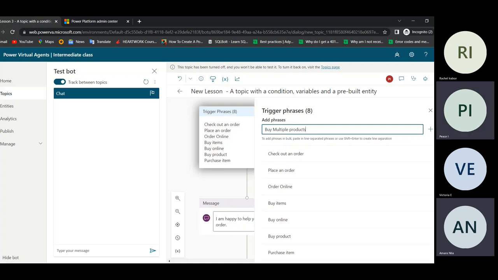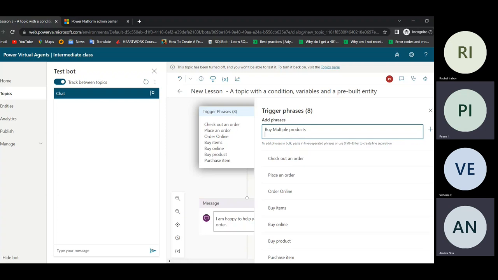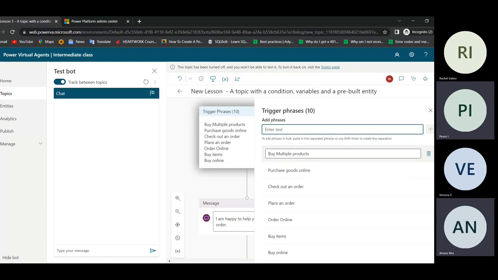So you can press down your shift and enter, and it goes to the next line, and then you can put in another phrase, which will be "purchase items online." Maybe there's something similar already there. Okay, let me say "goods." So I'll just click enter, and then we have that. So I'll go again and save this bot.